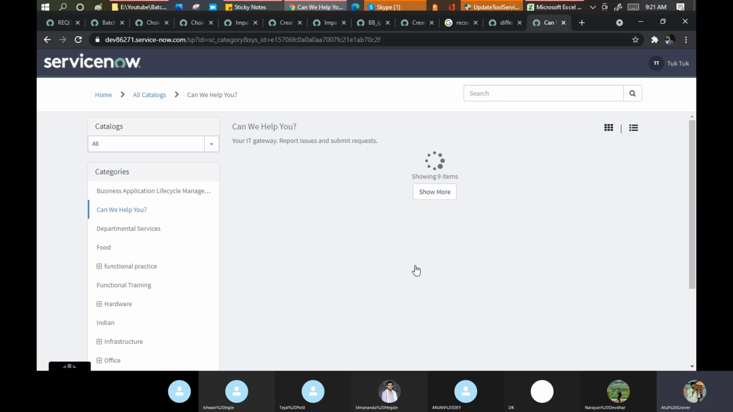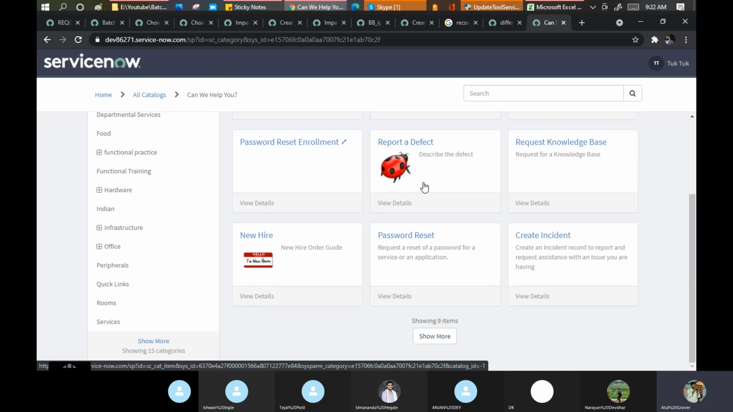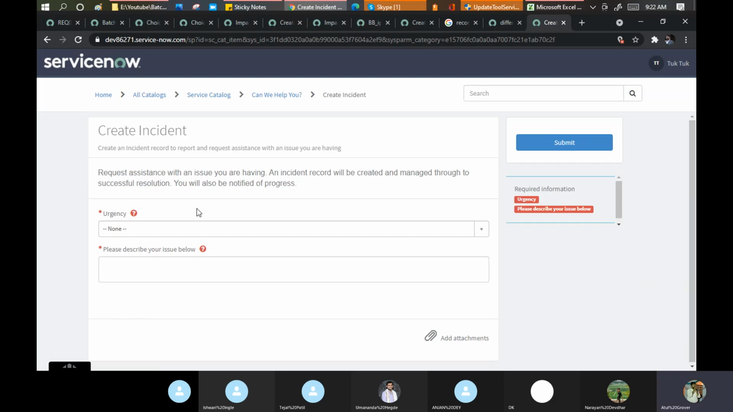Under get help, you have multiple things. If I come a little closer to my record producer and discuss only this, create incident. This is out of the box available to every customer. It's a standard one. If I click on create incident, put the urgency. Now the thing is, Atul, I'm able to see these things.